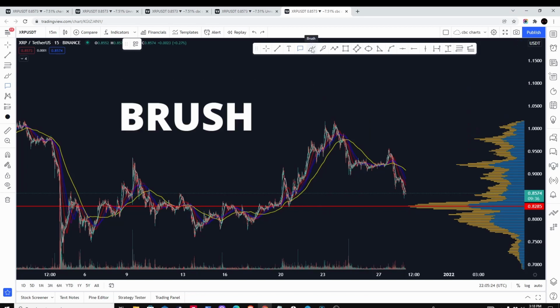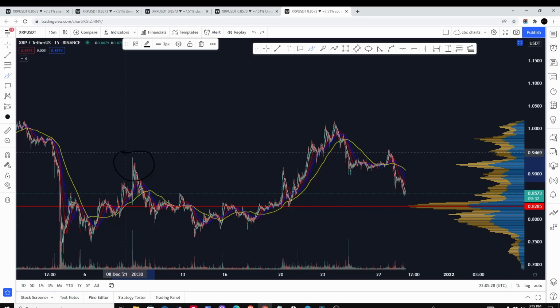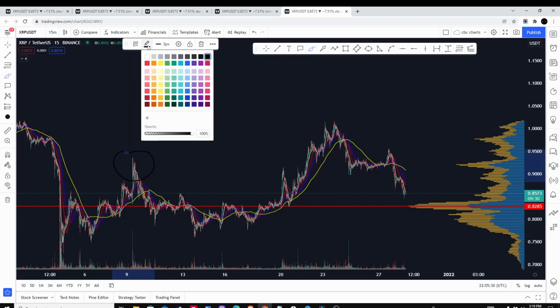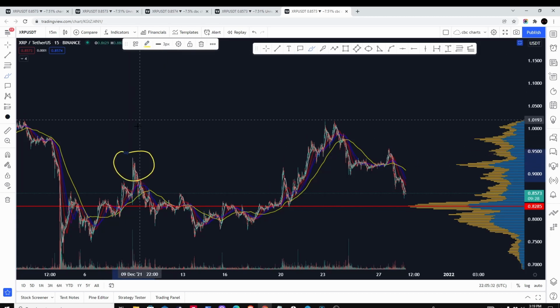Next, we've got this brush tool. This is just an easy way to draw on your chart. Free draw, I guess you could call it. By default, it's black, it looks like. We want to make that yellow or something so we can see it a little better. But that's what that's used for.